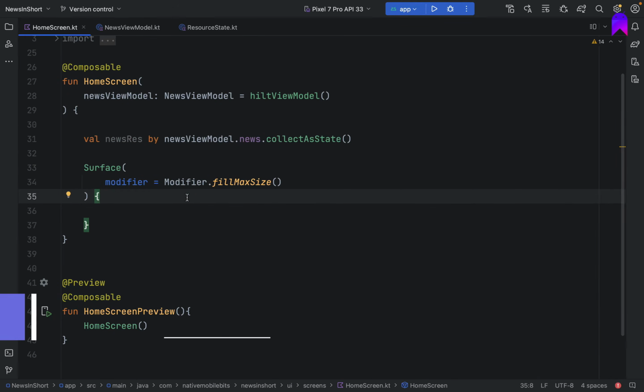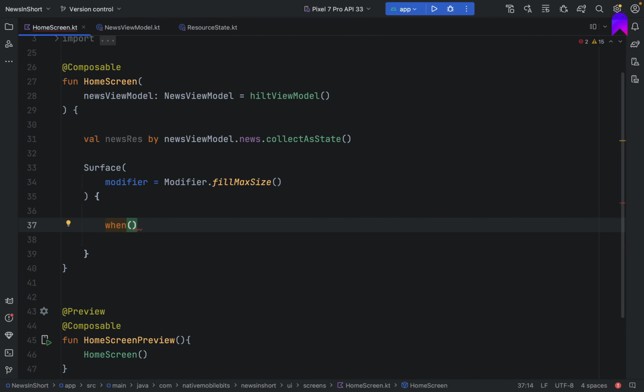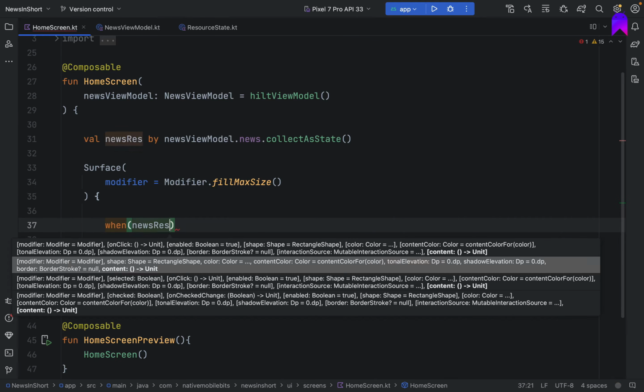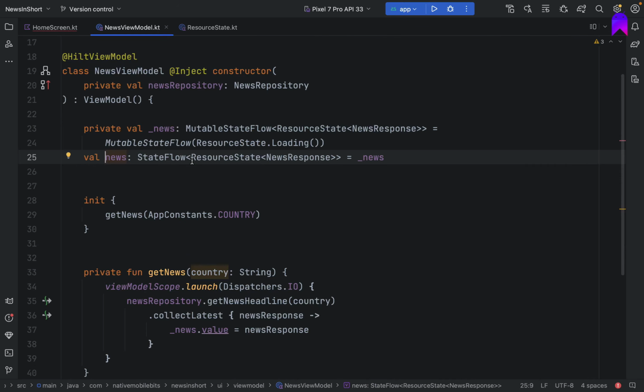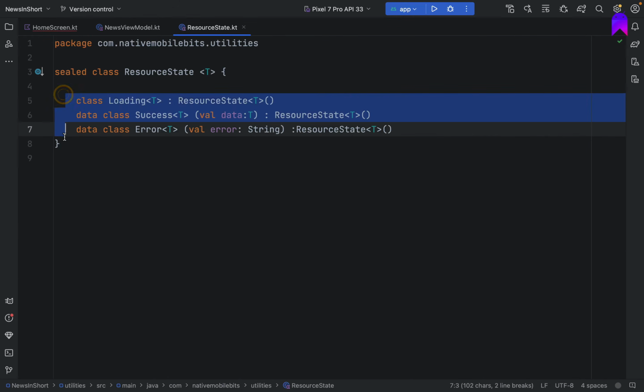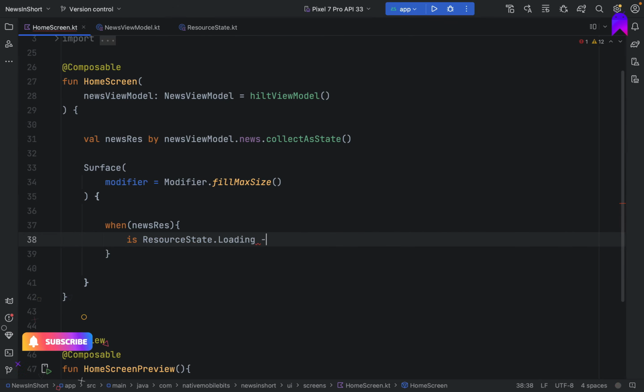Now inside the surface composable, we are going to add one when expression, and this is going to take our news response. Inside this we are going to handle all of the possible resource states. Why? Because we are accessing this news and this is a resource state. This resource state has three different states. We are going to handle all of these. So inside our when expression, the first state we are going to handle from our resource state is loading.